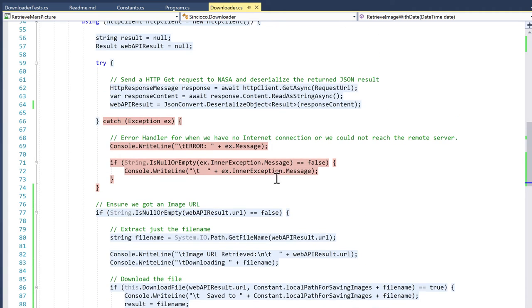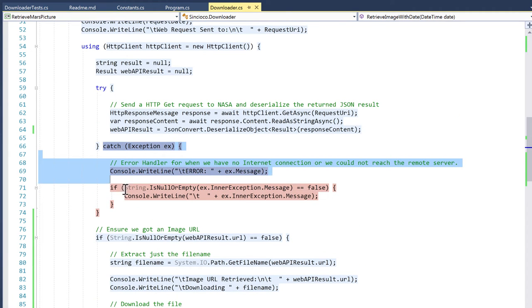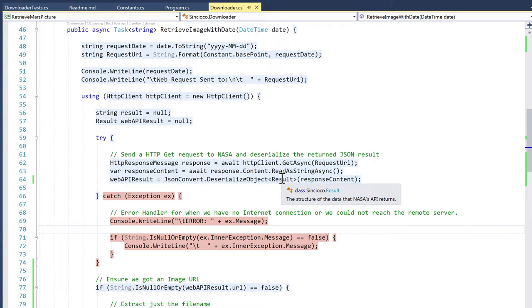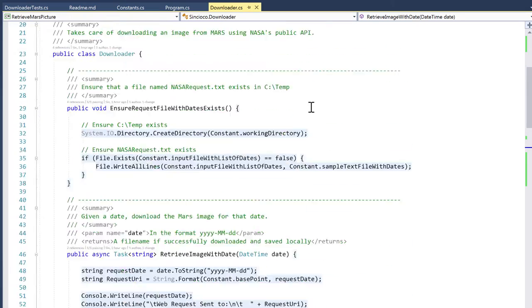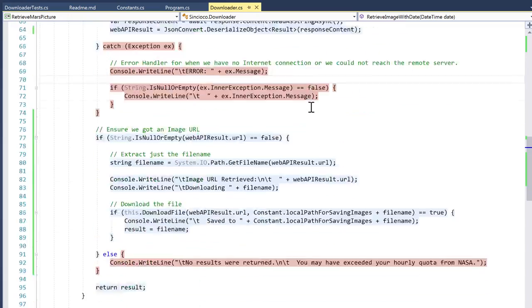100% coverage because these are the exception for when I have no internet connection or when I've reached my daily limit for the day, which of course I haven't because I was able to retrieve the images. And so anyway, this is as close as I can get to 100% coverage. You know, it's pretty good.